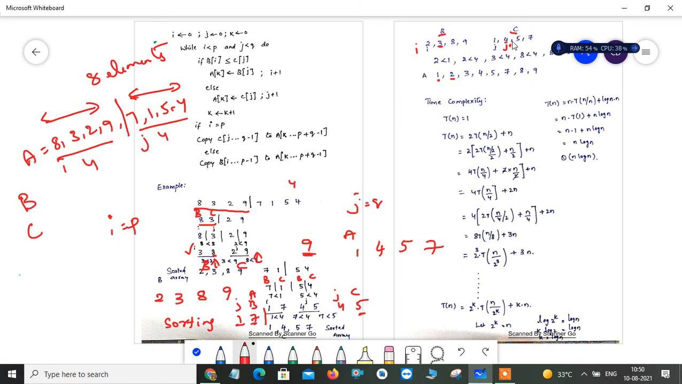Now 3 is compared with 4. So 3 is less than 4. You just copy 3 into array A, and after that again it gets incremented. Now you are getting 8. So 8 and 4 are compared. 4 is less than 8, so now you can copy 4 into array A and then you just increment your J by 1.